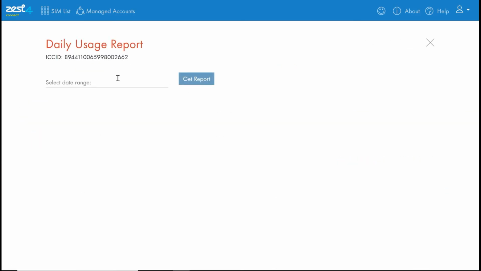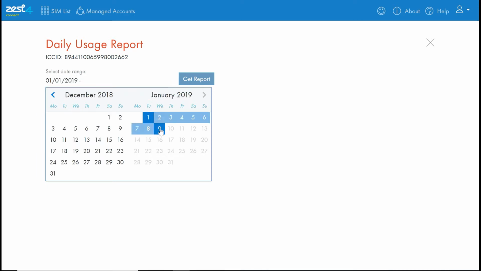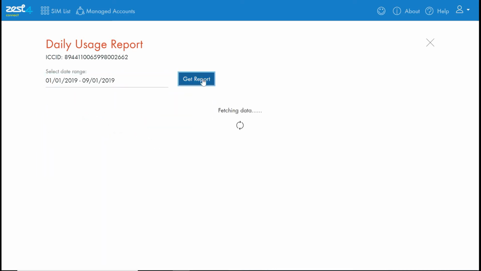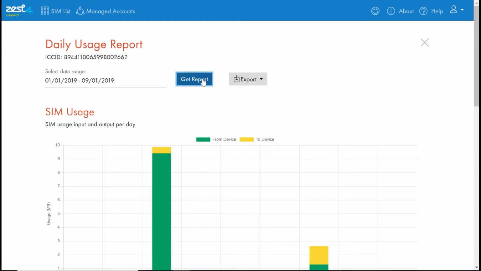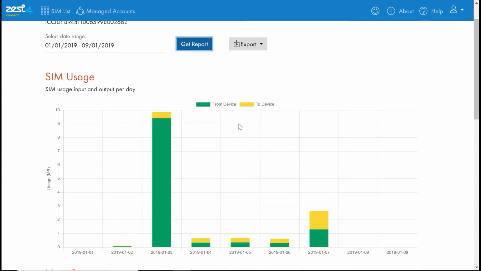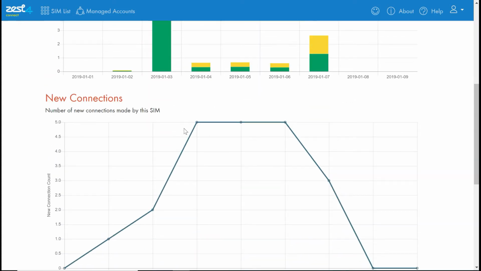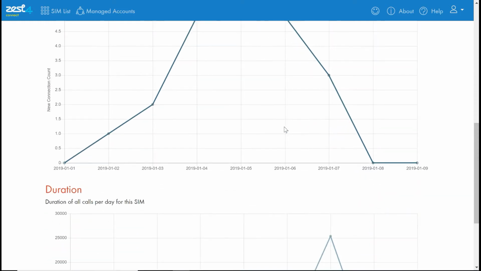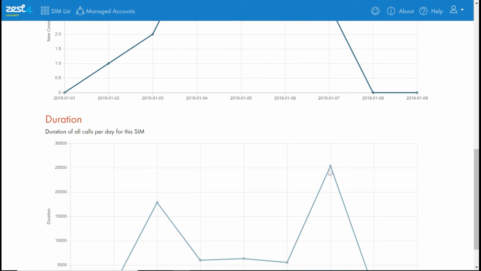By using the daily usage report, I can set a date range and it will present me with more detailed information about the SIM. If we first take a look at the report, we can see things like SIM usage. Now this shows me how much data the SIM is using each day, breaking it down to data received and data sent. Scroll down, I can see how many individual connections a SIM is making on any specific day. And I can also see the duration of each session.